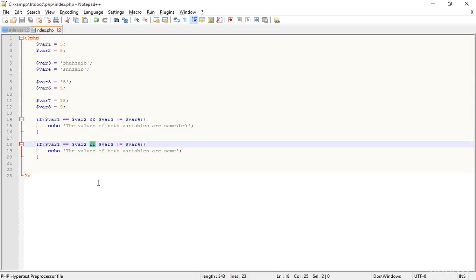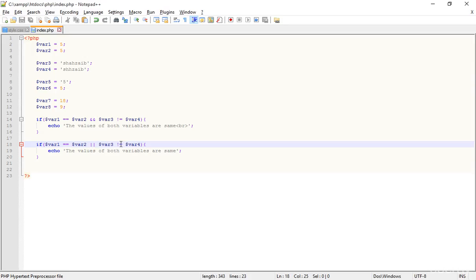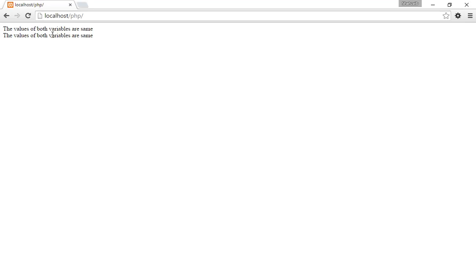And if you want to use or in the special character way, just put this sign instead of simple text or, and refresh it. Now I'm getting the same thing, nothing has changed. Now here I'm putting the equal to sign, so obviously var3 and var4 are not equal to each other, but var1 and var2 is. So go to the browser and refresh it.